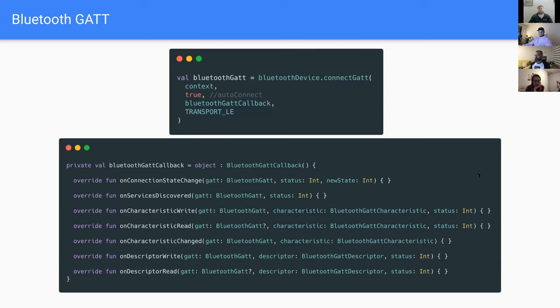Sometimes it doesn't really work. It doesn't want to connect, and you have to retry. And after a couple of times, if it still doesn't work, you might have to reboot your Bluetooth stack. Just turn Bluetooth off, turn it back on again, then it will work. But let's say the connection state is connected. We are connected. We can send messages to the device. The first thing you have to do is call Discover Services.